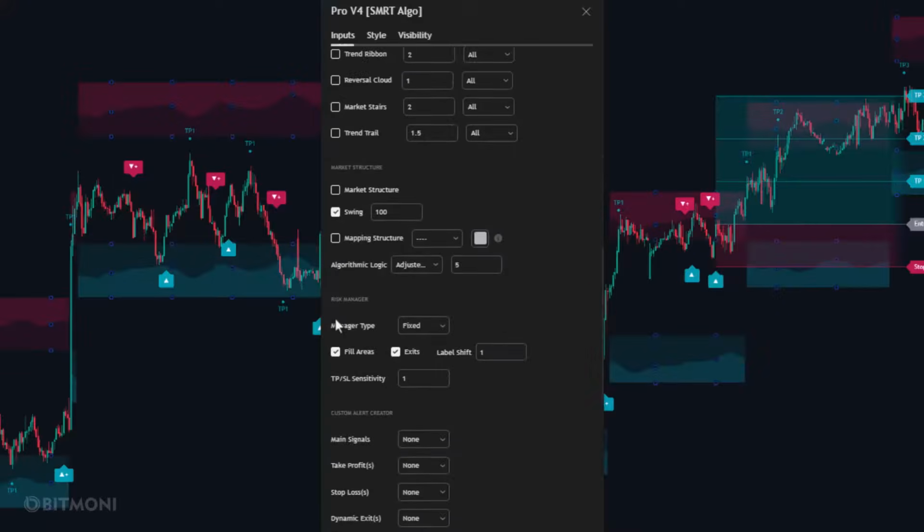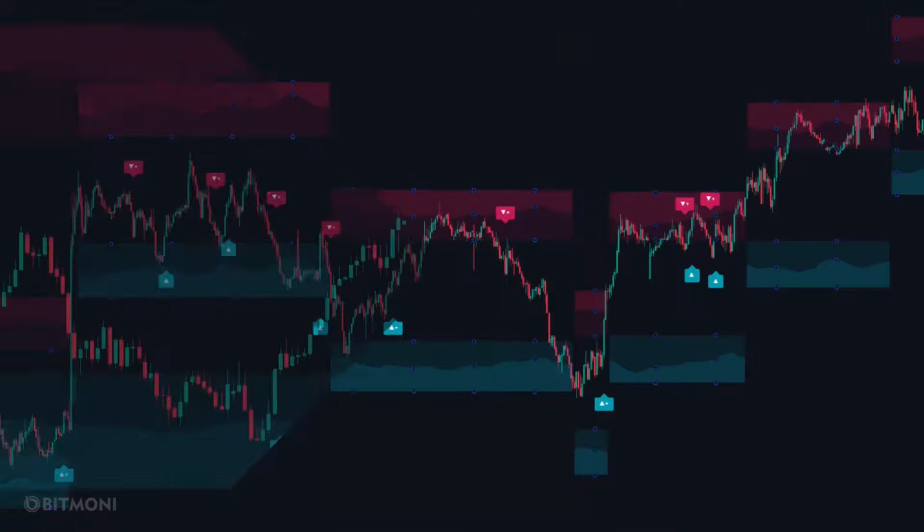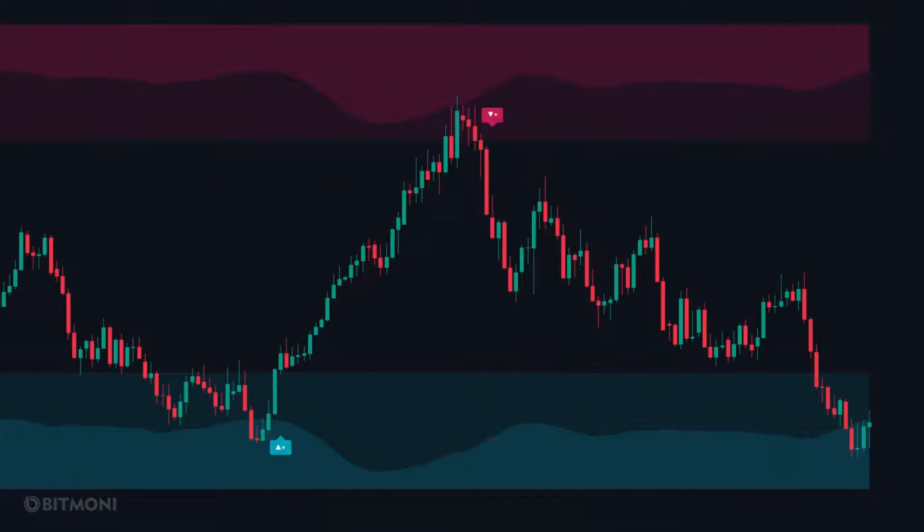And finally, for the manager type, I will change it to dynamic, and then uncheck this fill areas and the exits. Then, after that, I will click OK.